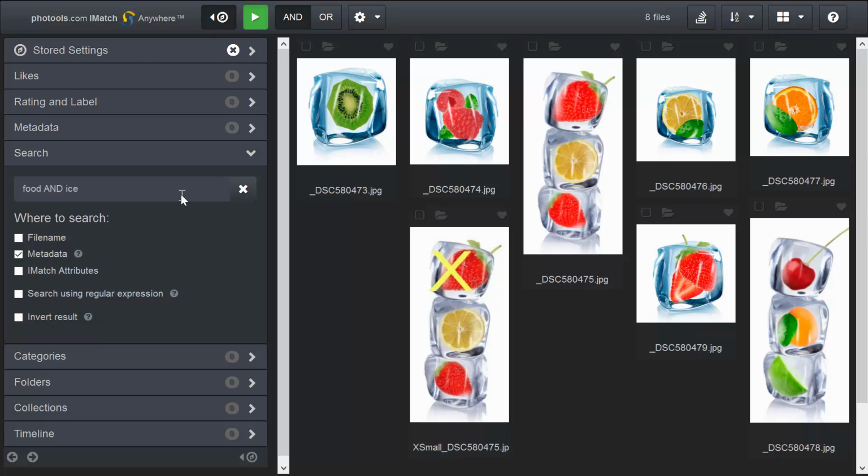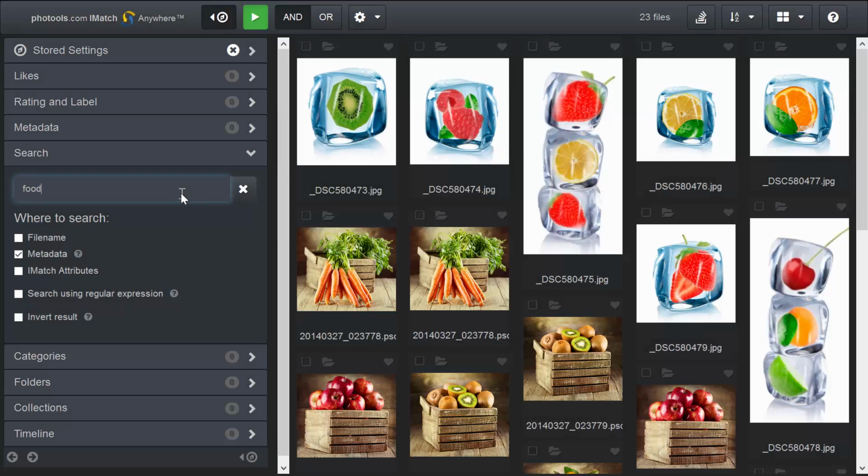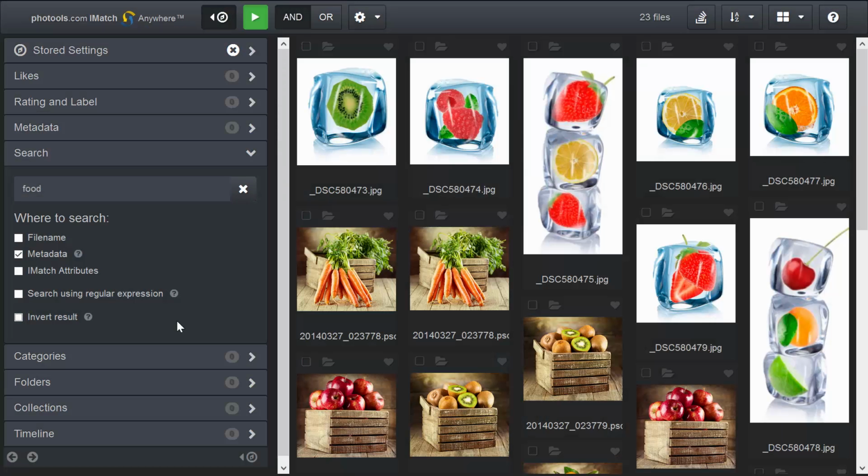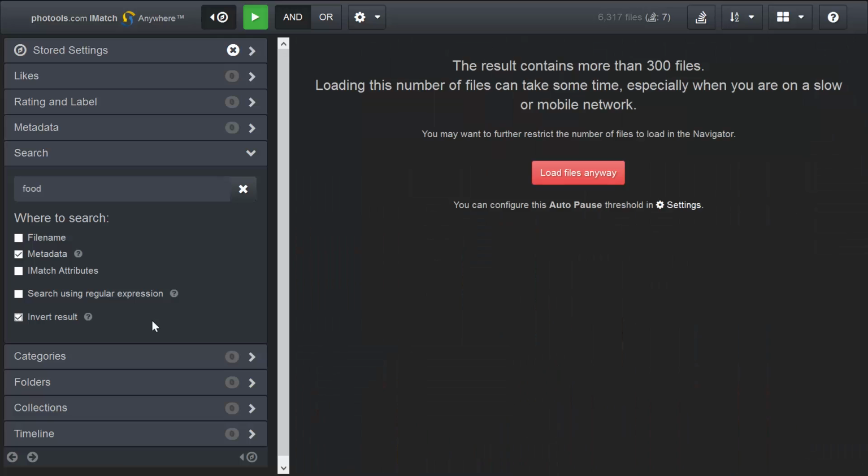For example, I search for food, which gives me 23 files, and when I click on this option, I get all files which do not have food as a keyword or as a description or as a title. Off, all files containing the word food. On, all files which do not contain the word food.